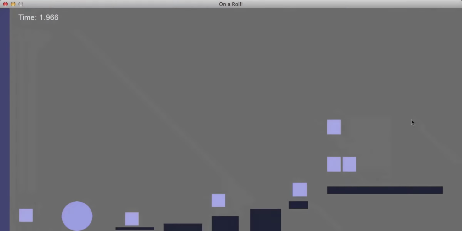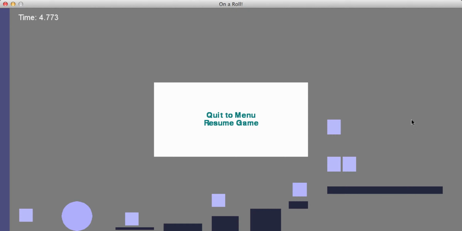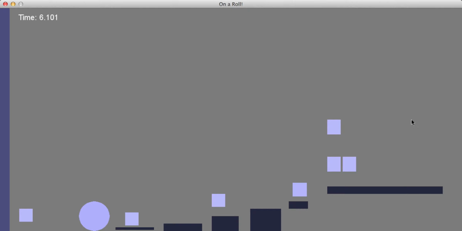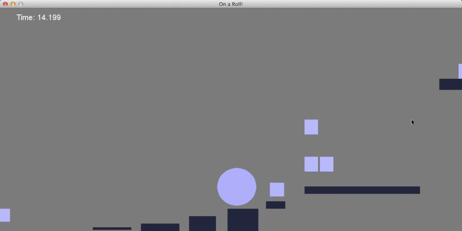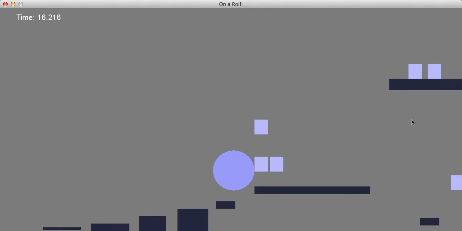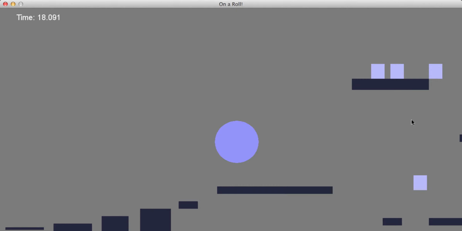So this is your game screen. The timer is located at the top left, and you can press P at any time to either quit or resume the game. The player starts off pretty small, and you can't really jump very high, but you use the arrow keys to move and roll over smaller objects. It's a pretty straightforward game, and as you can see, the more objects you collect, the bigger you are, and the higher you can jump.